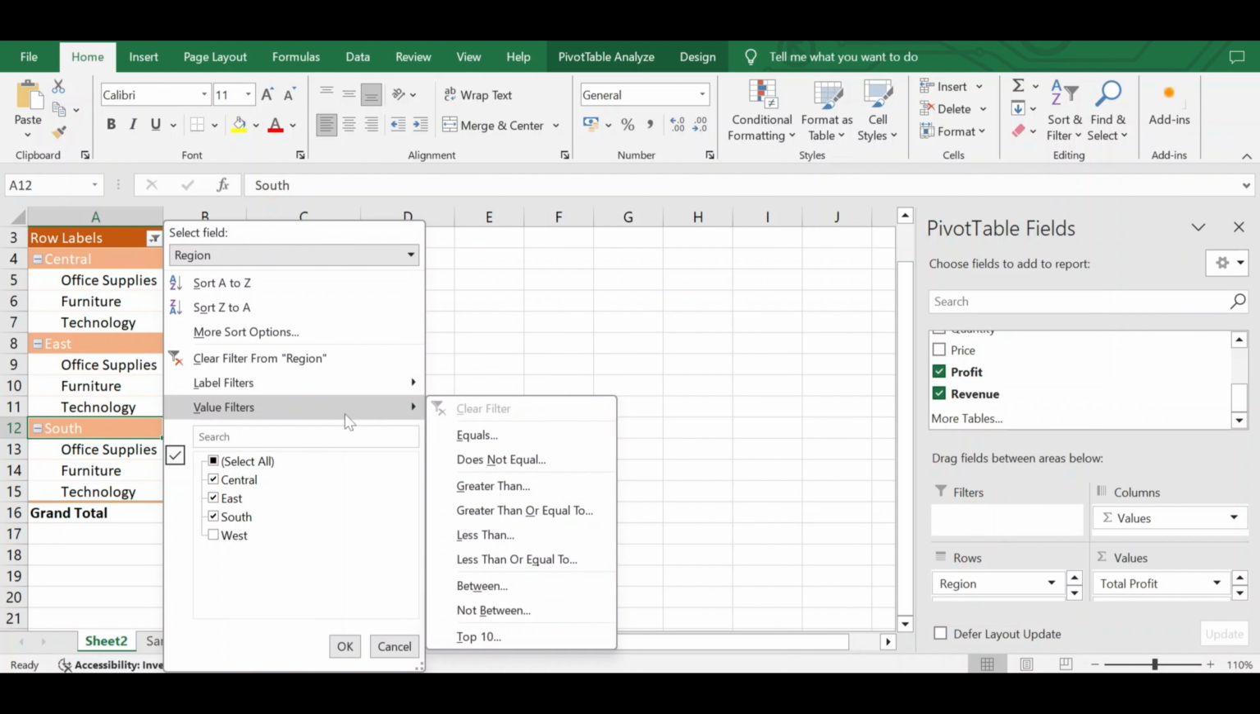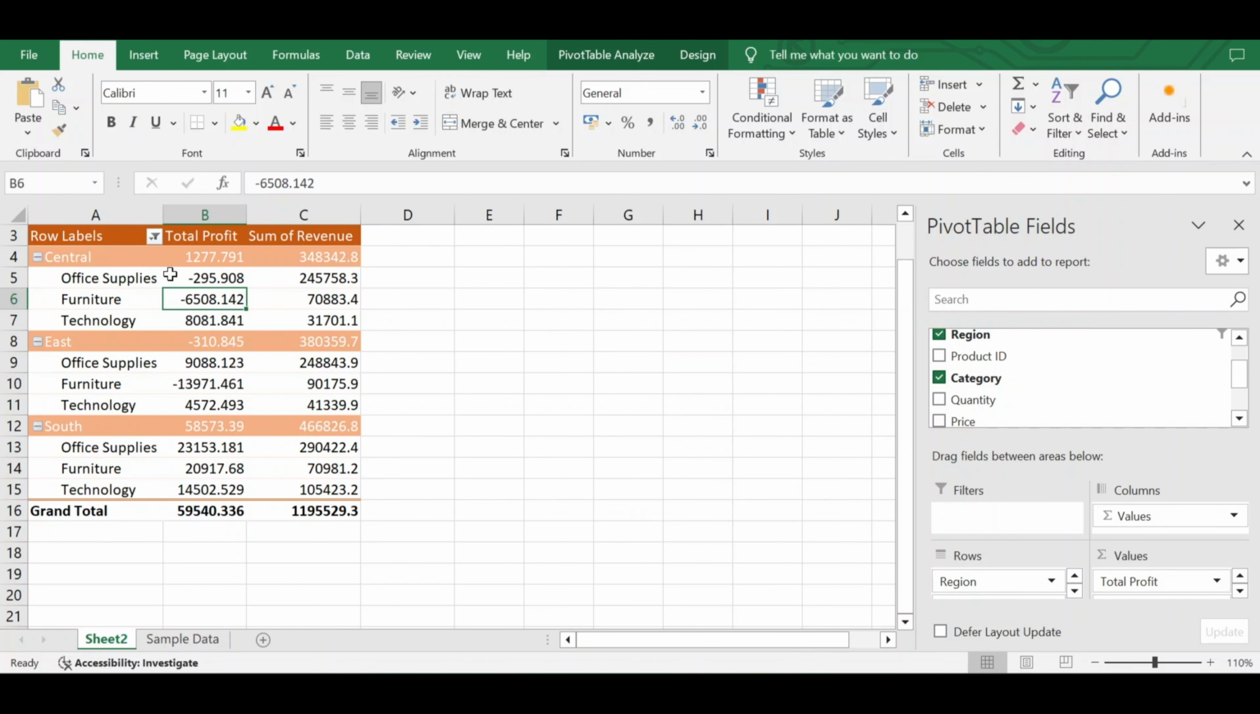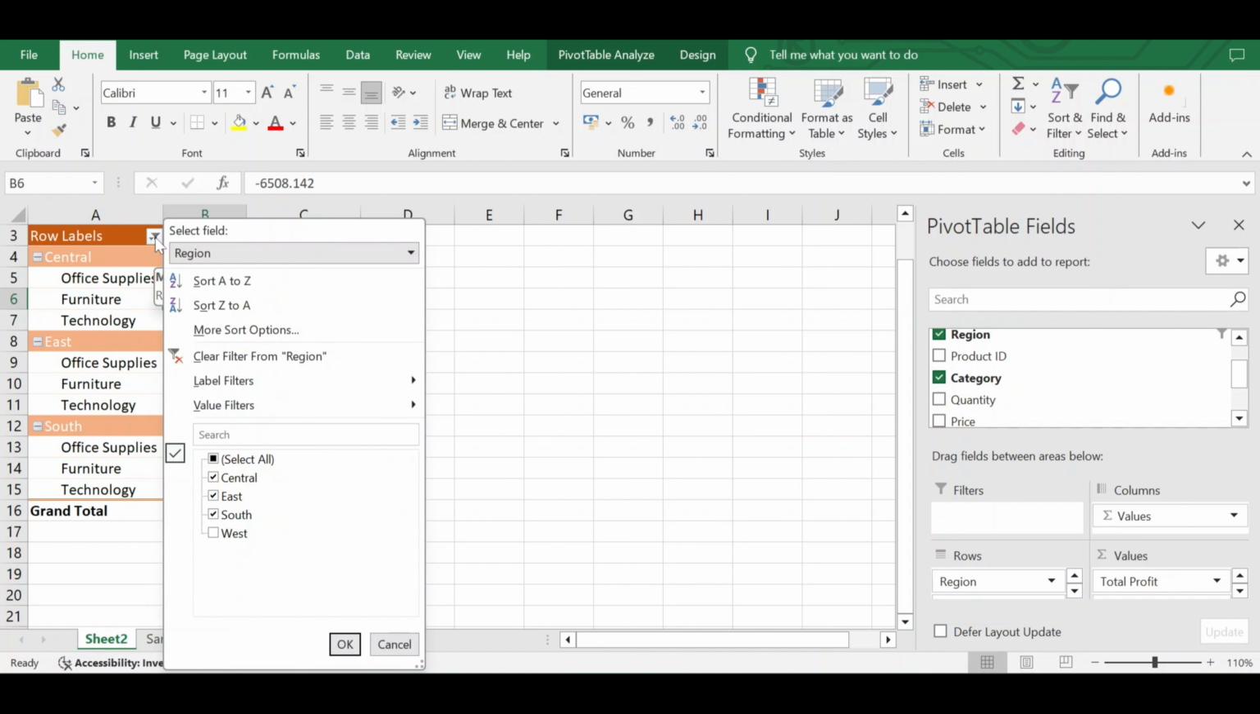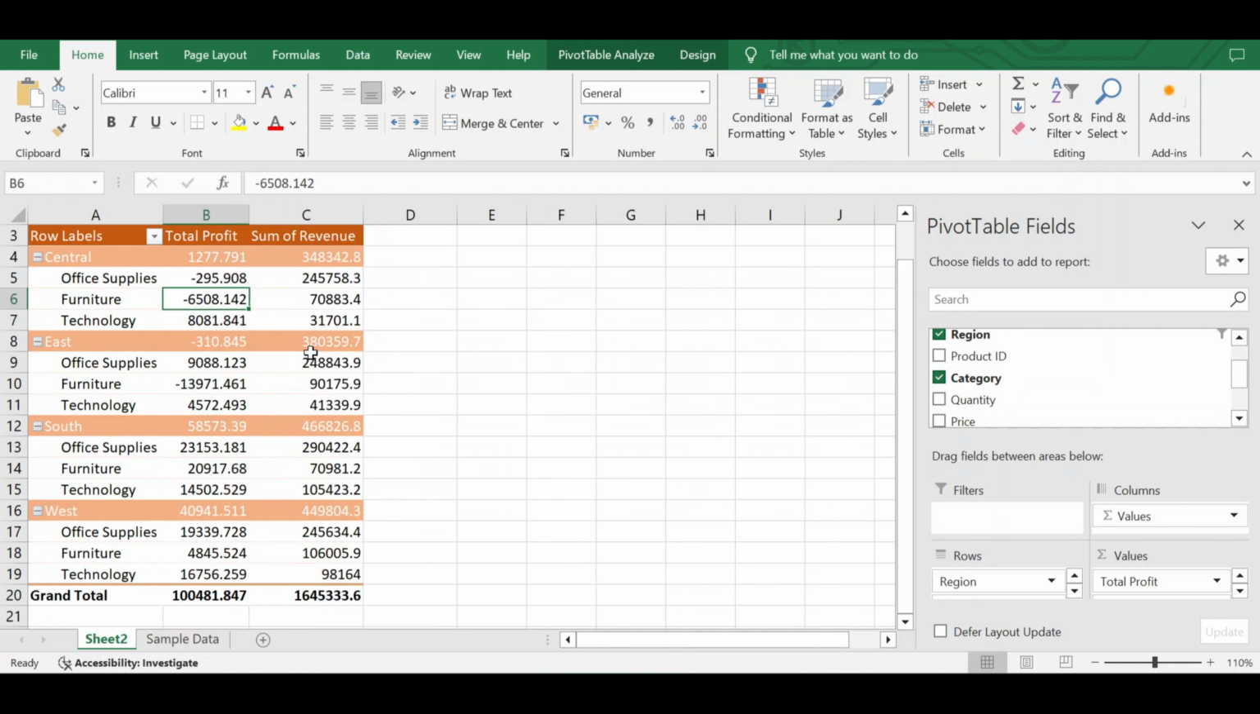Value filter, as the name indicates, filters the pivot table based on the numeric field values. You can give a condition to it, like the numeric field greater than some value or less than some value, between some value and all. You can remove the auto filters by clicking on this drop down and clear filter from field.